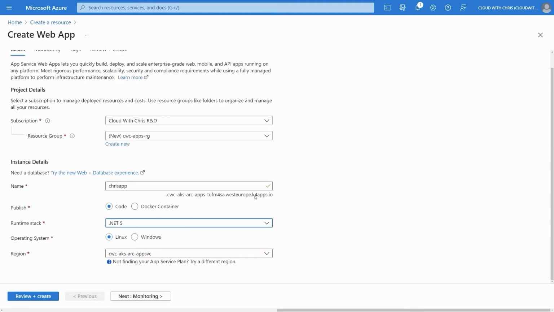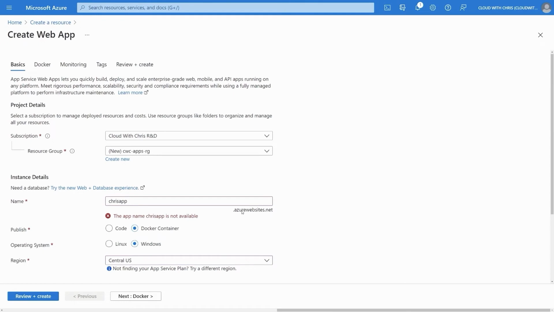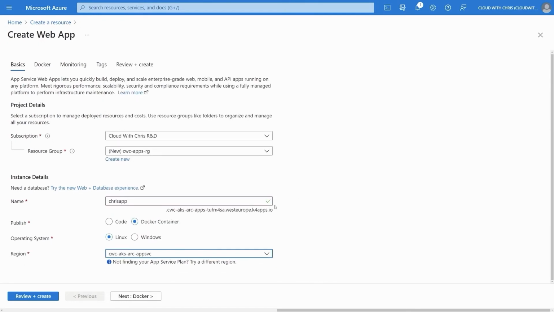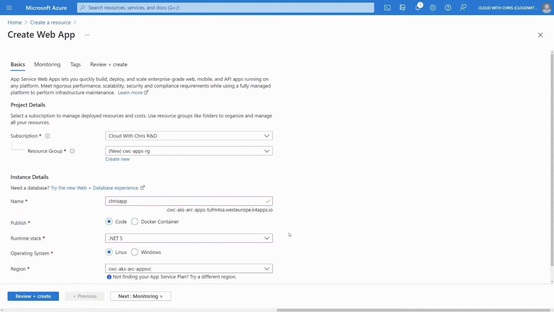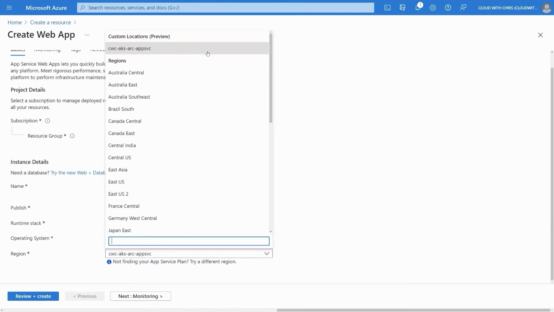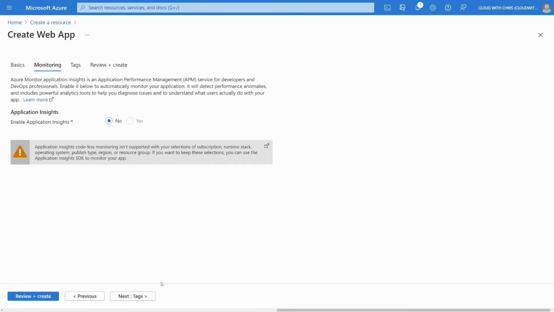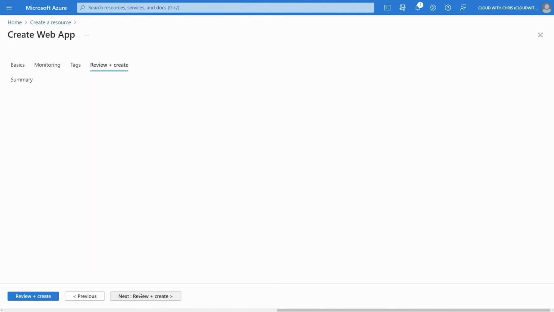Now, one thing to note and to be careful of is which runtime stack you're using, or whether you're using a container, whether it's Linux or Windows, determines whether that can be deployed on your Kubernetes cluster. So you'll notice as I play with some of the configuration options here that the option of being in the custom location, the Kubernetes cluster, might appear or disappear. So you'll just need to make sure you're choosing the right combination that can go onto a Kubernetes cluster here.